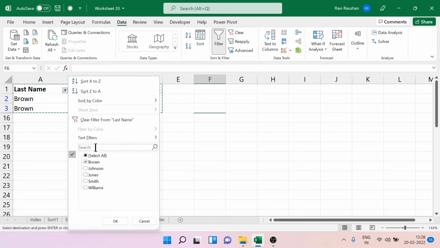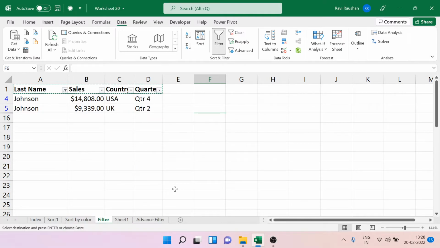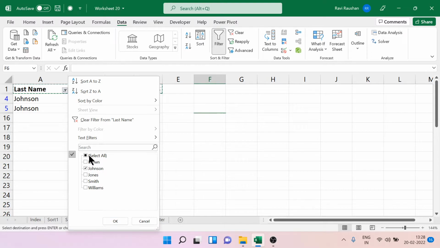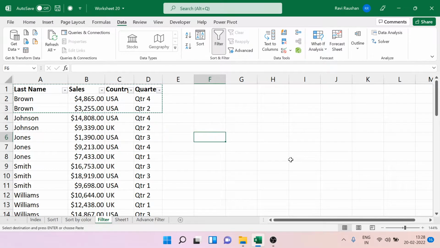Again, here if you type J, the Johnson has come, only Johnson data is coming. So you can search for data instead of selecting and deselecting. You select all and come back.